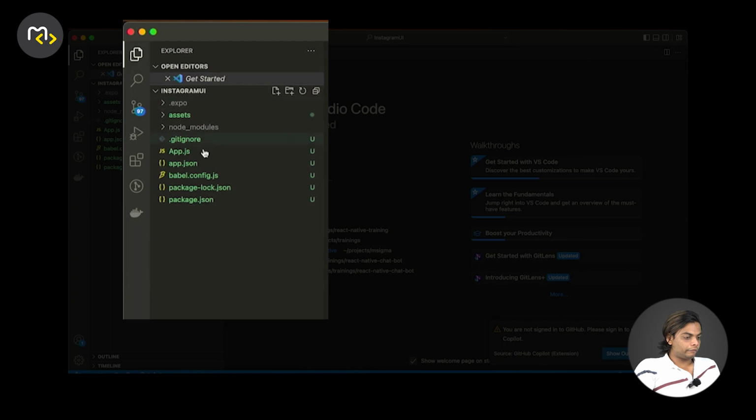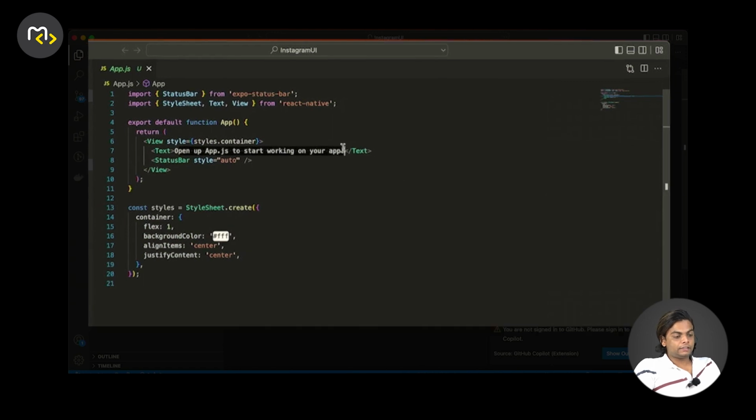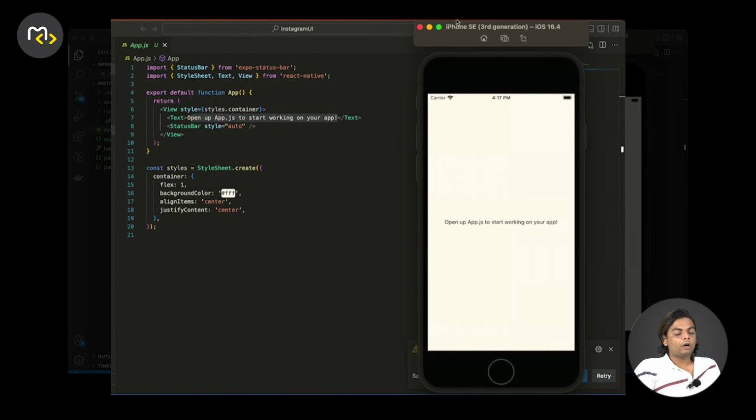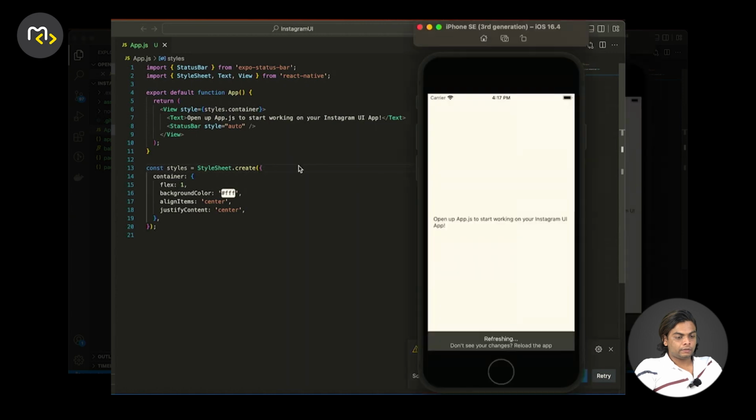As you can see, there are a few files here. We'll go through them one by one. Now if you open this app.js file right here, you will see a small text: Open up app.js to start working on your app, right? And this is the same text that you're getting on your simulator as well. This is how you know that this is the app you built, because if I edit this text to say your Instagram UI app and simply save it, it will make that change reflected over here as well.